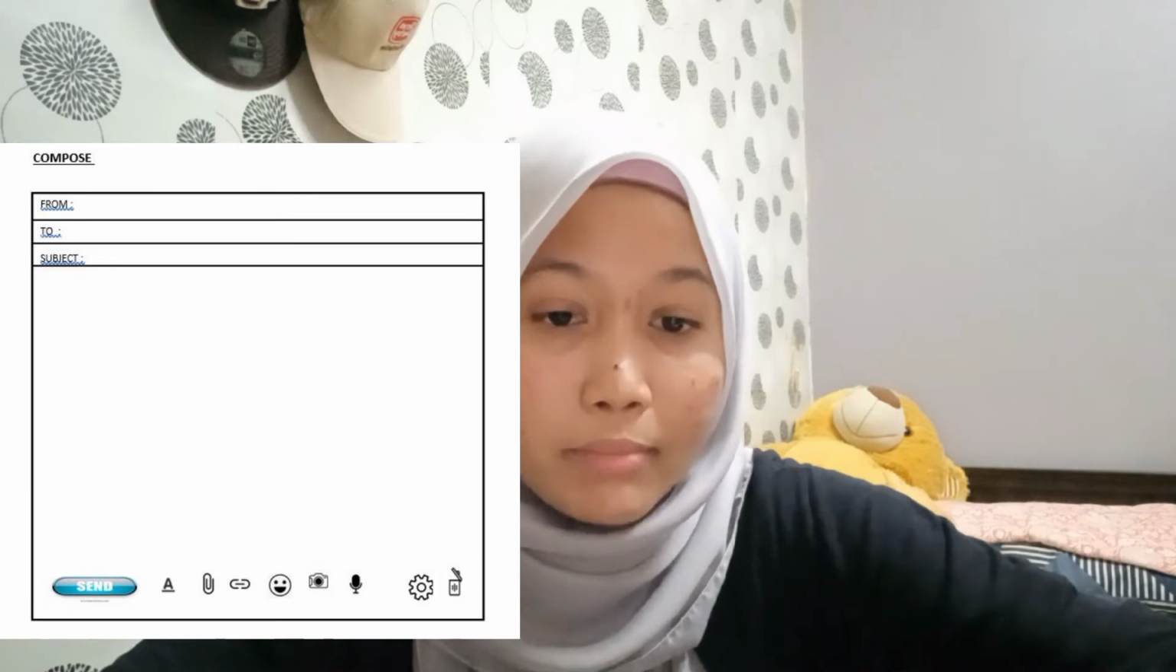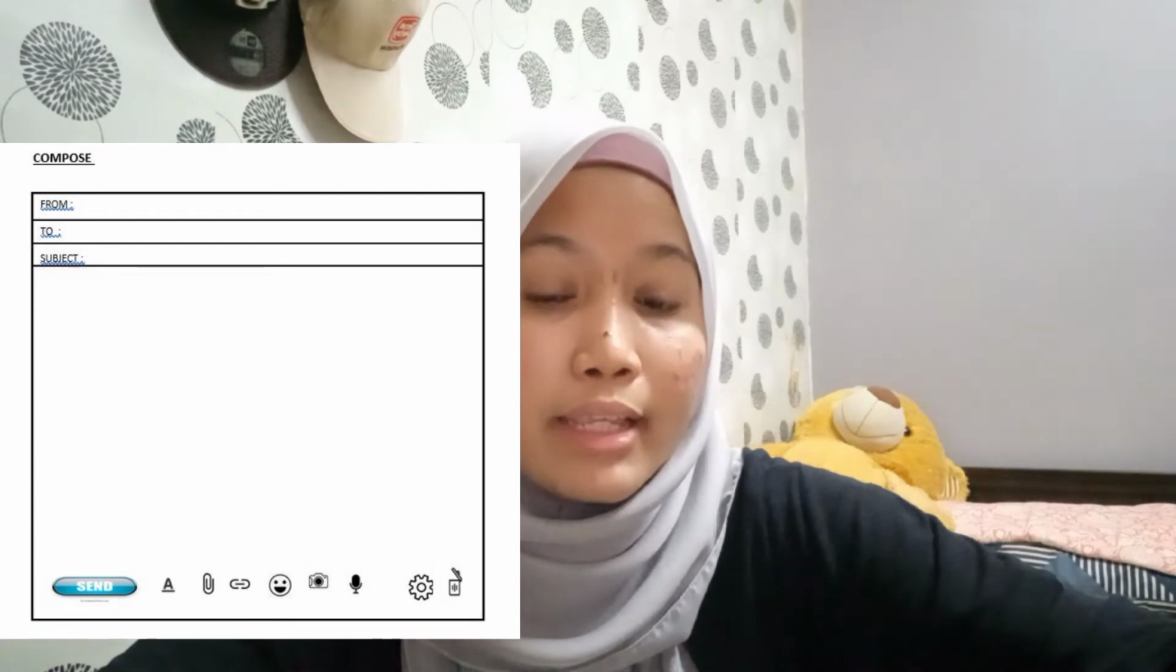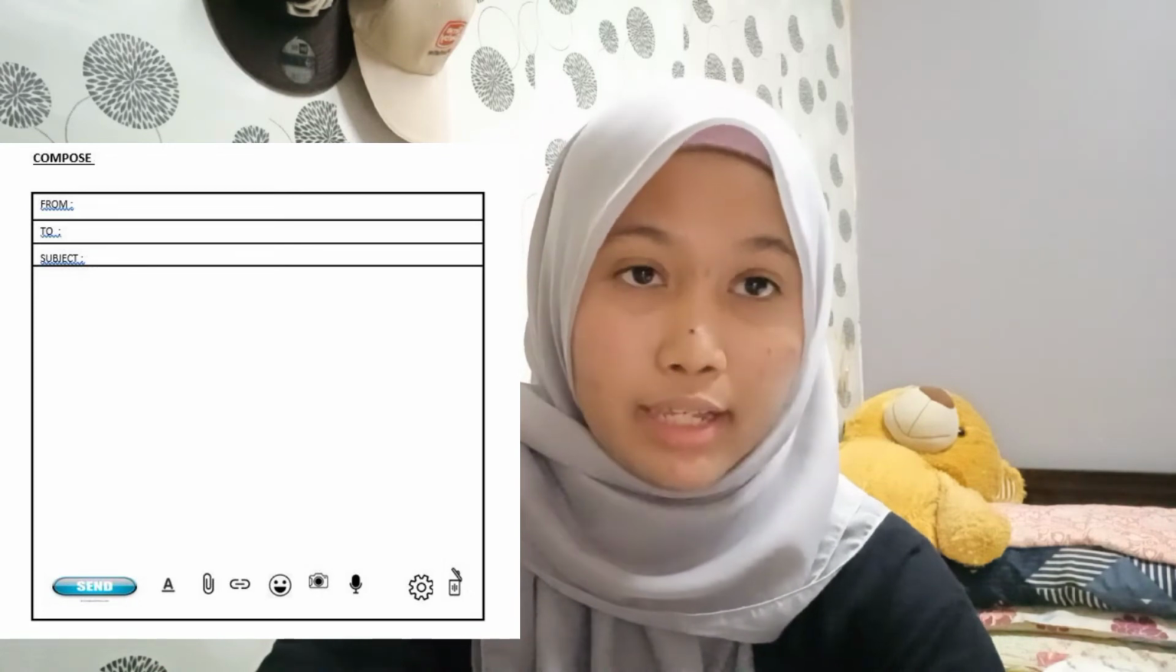Next is the file button. If there is a file at the place, you can click that button and search for your file. After that, there is also link button. Link button is for any document that uses link such as YouTube link, social media link, and others. Next to it, there is emoji icon. After that is picture icon. Picture icon is for inserting a photo in the email.